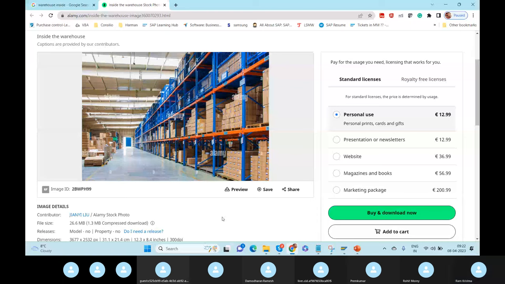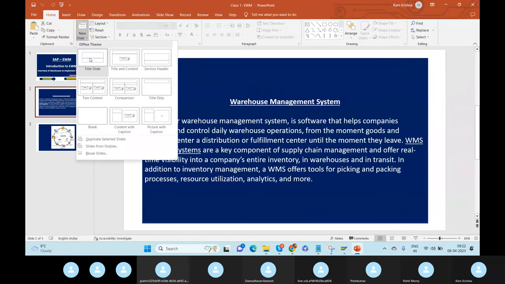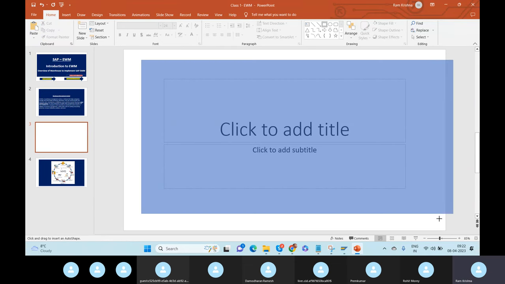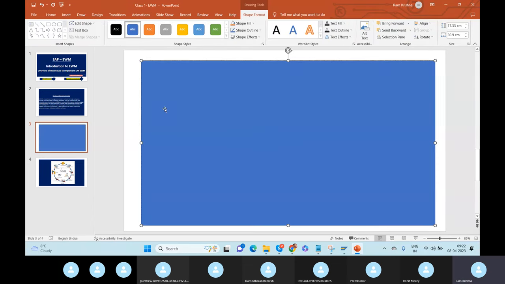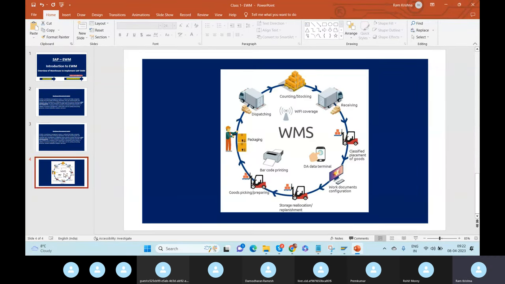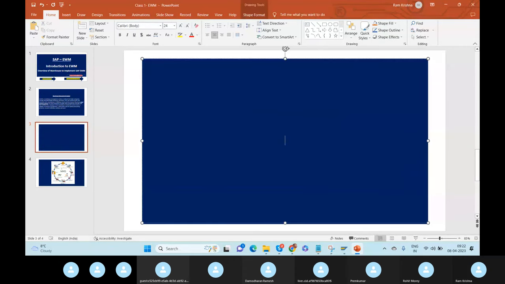If this is the warehouse, to manage this warehouse, we have one tool that is called SAP. Each and every warehouse we should manage with respect to an ERP tool. What is an ERP tool, guys? Before I go ahead with the basics, what is ERP?